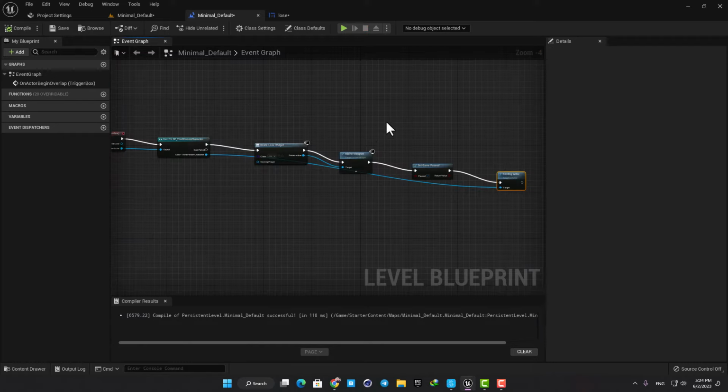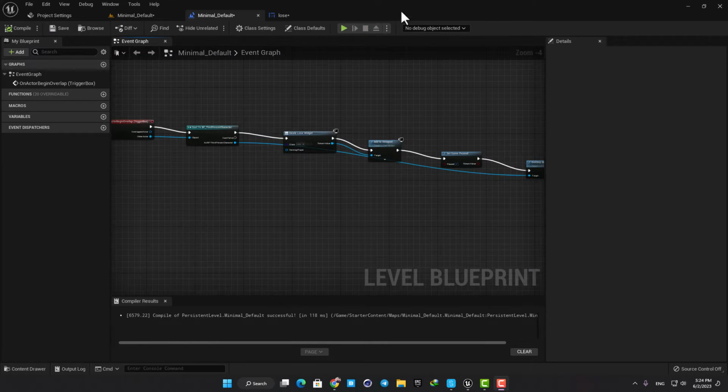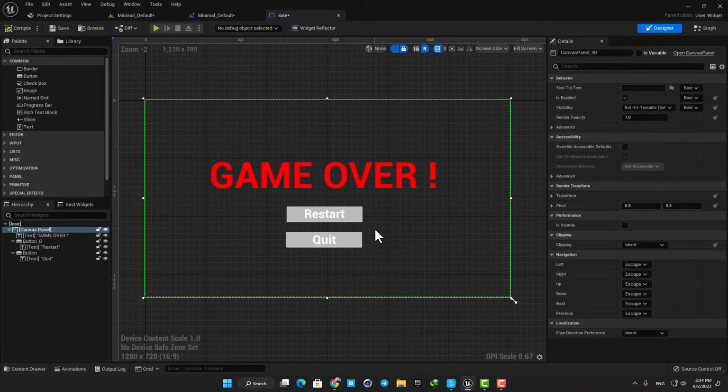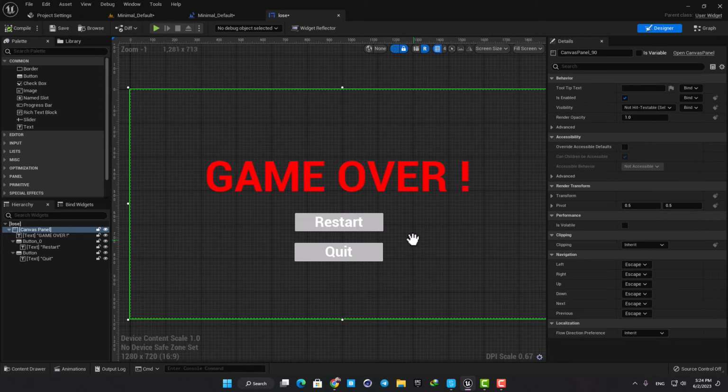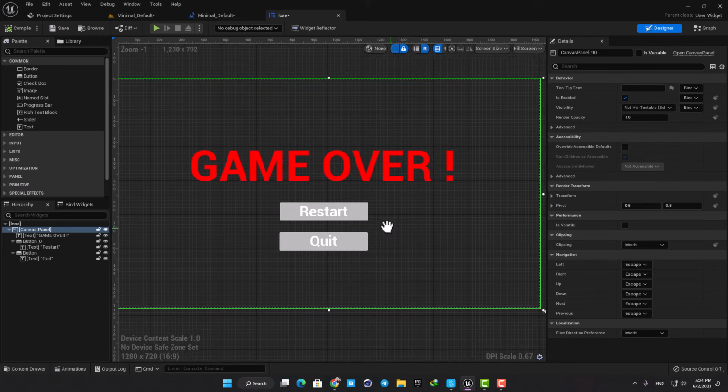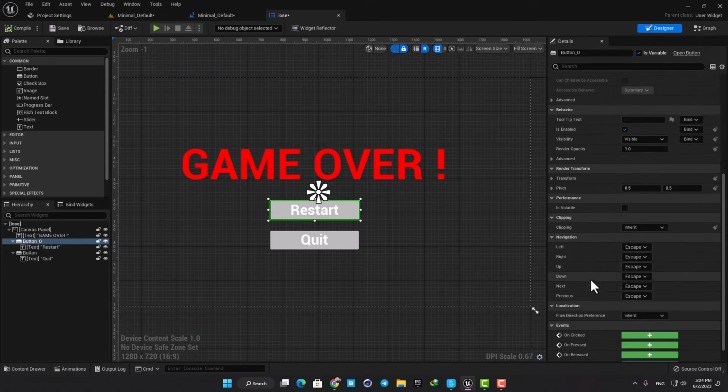The next step here is to make the code for the buttons so we can restart or quit the game by clicking on them using our mouse. Let's go back to the widget blueprint and see how we can do that. Here just select the button and scroll down to the events section.